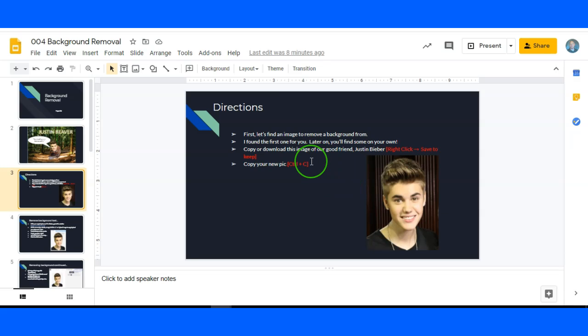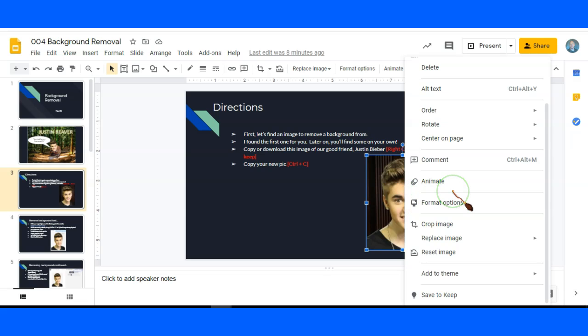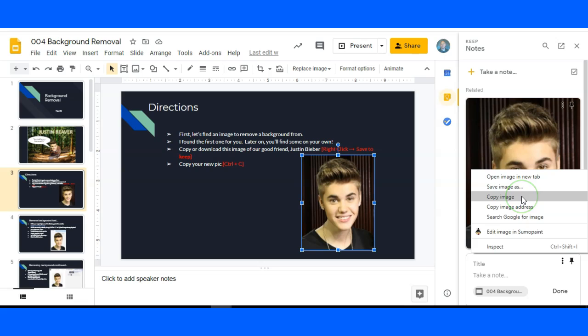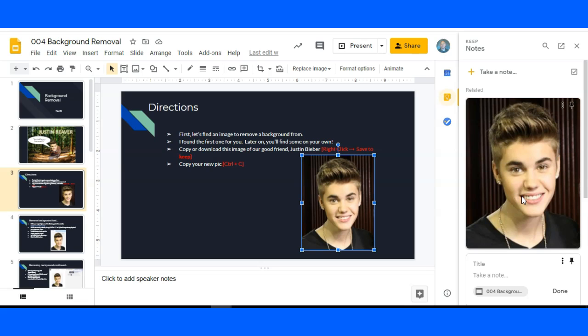First step here, I want you to copy or download this image. So the instructions here say right-click and save to keep. So let me show you what I do here. I select the image, and I right-click, and I scroll down here, and it says save to keep. So click that, and you can see it pops up on this keep notes section here. So what I can do here is I can just copy this picture. So if I just right click and copy image, now it's copied to my clipboard.